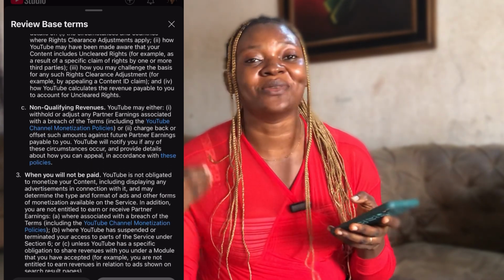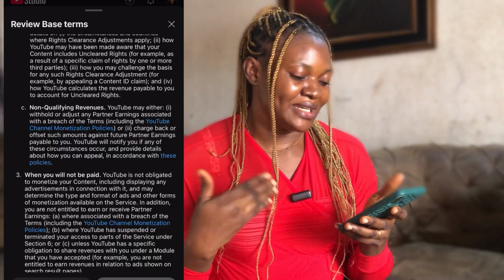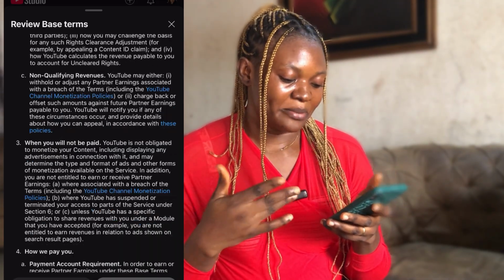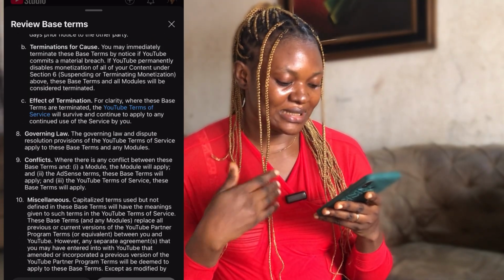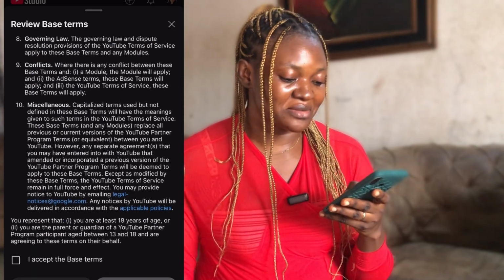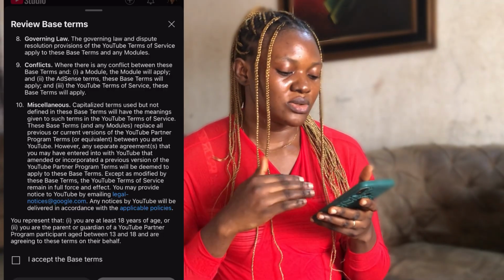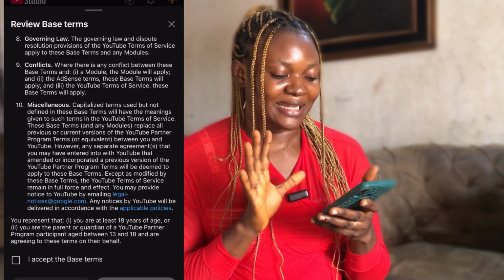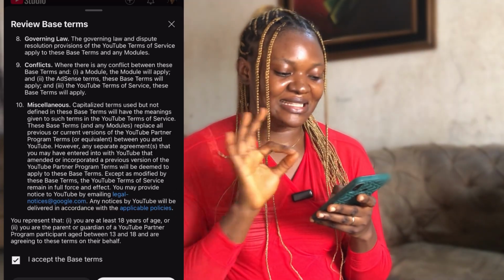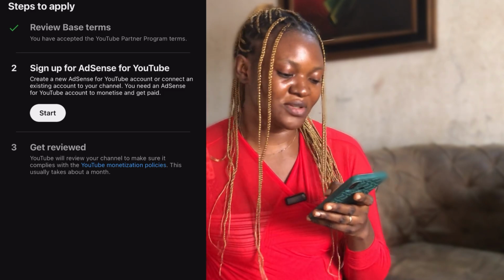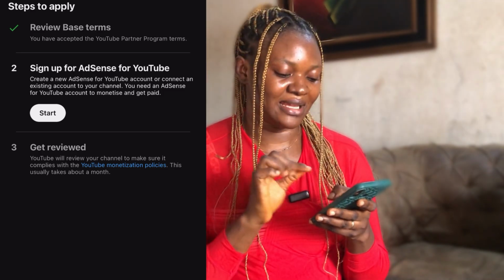We shall accept whether you like it or not, so we just read the terms. I read all of them. If you continue scrolling, you see the terms. I continued reading to understand how the YouTube Partner Program works, then I clicked accept. After that, they checked the first step, review base terms.